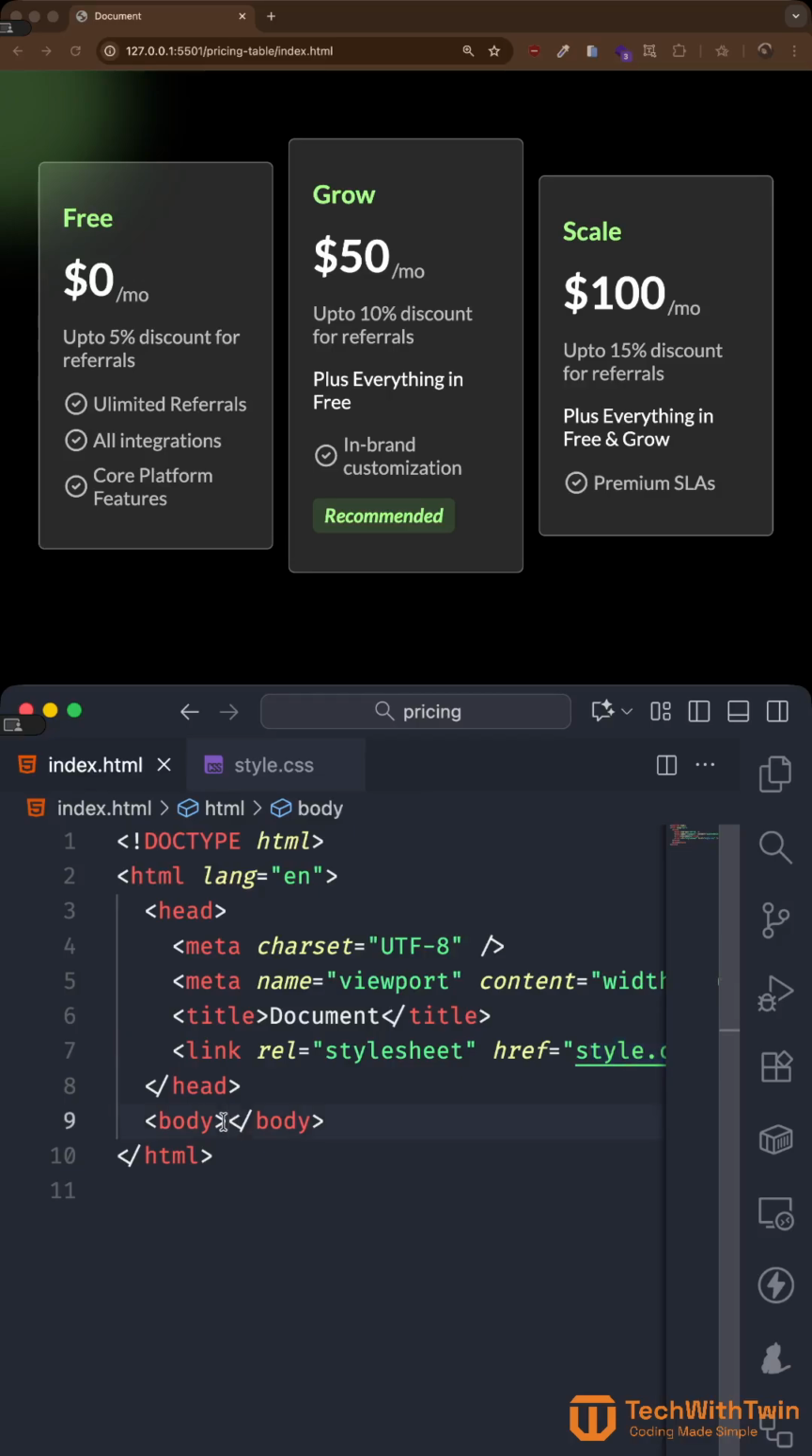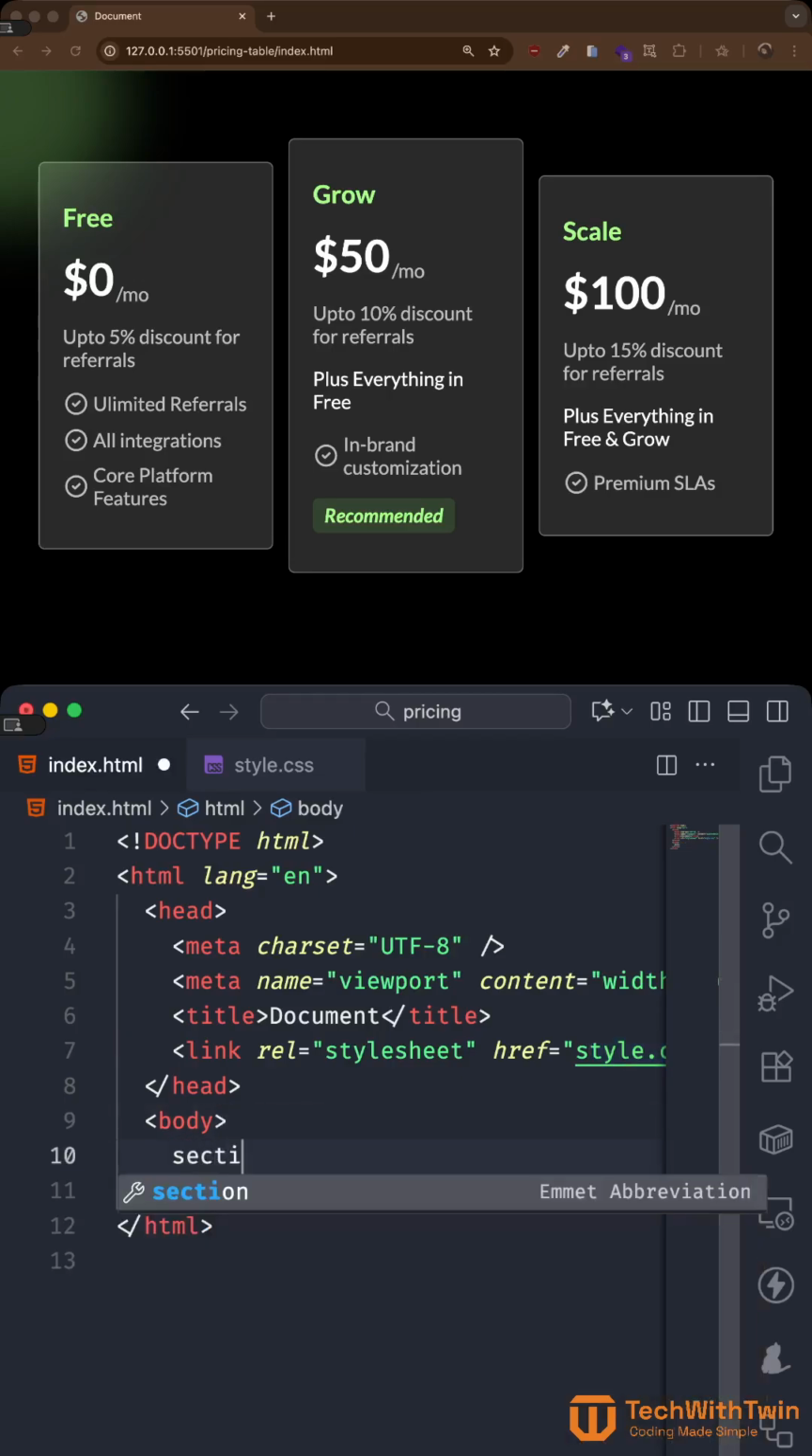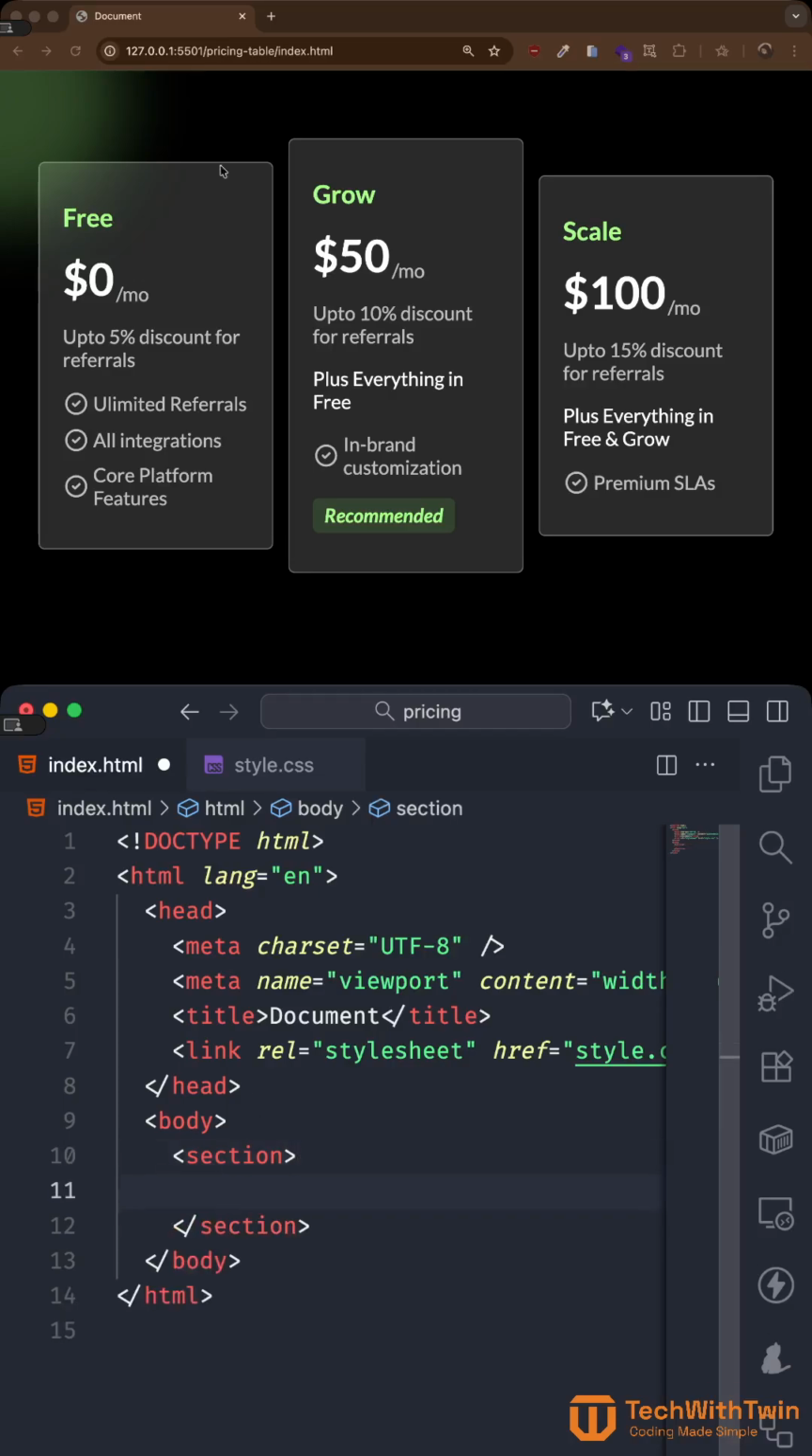So let's get started. What I'm going to do is create a section. I'm going to use a section tag because it's a section. Then inside the section, we have 3 cards. So basically we have 3 cards inside the section, and we are going to create those cards one by one. Also, we have some very nice gradients, like a light source. We're going to see how we can also create that light source using HTML and CSS.